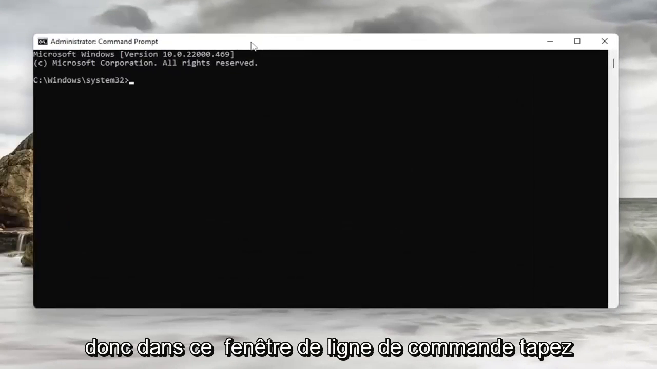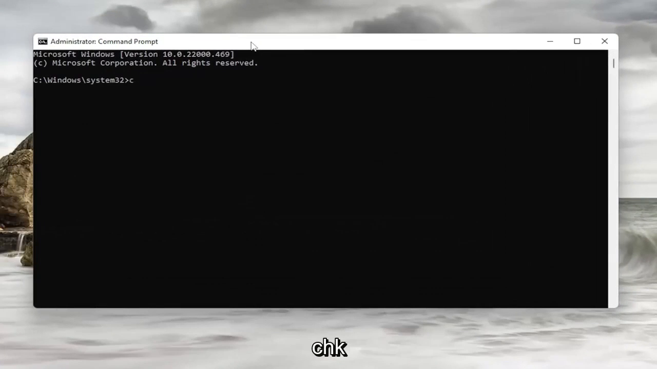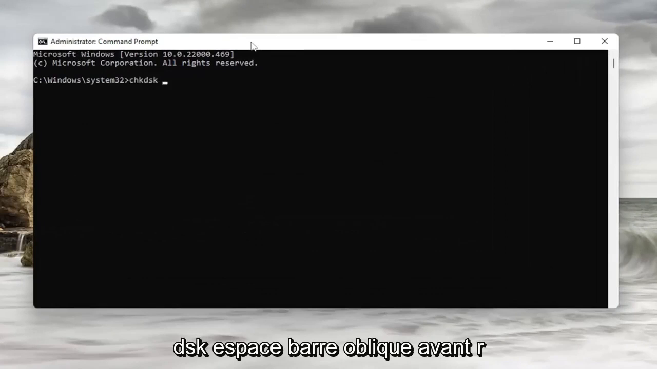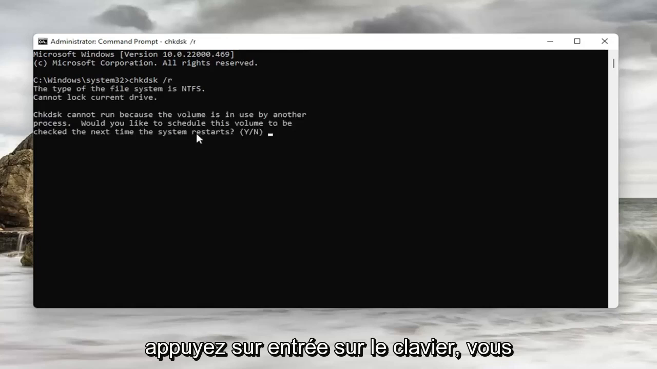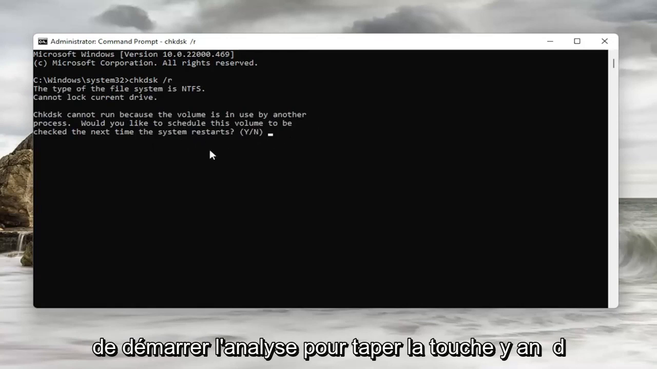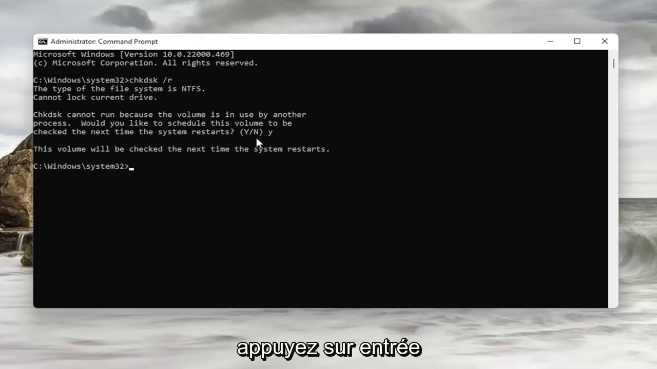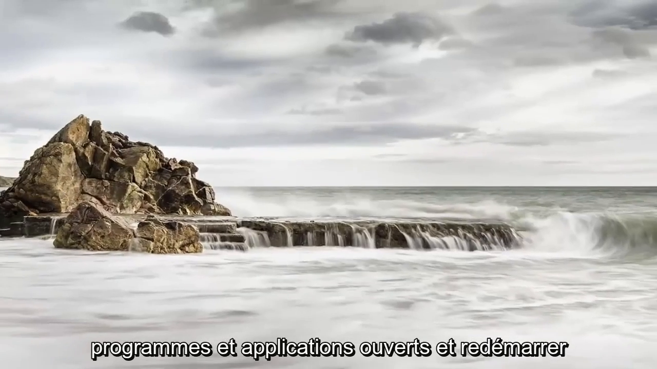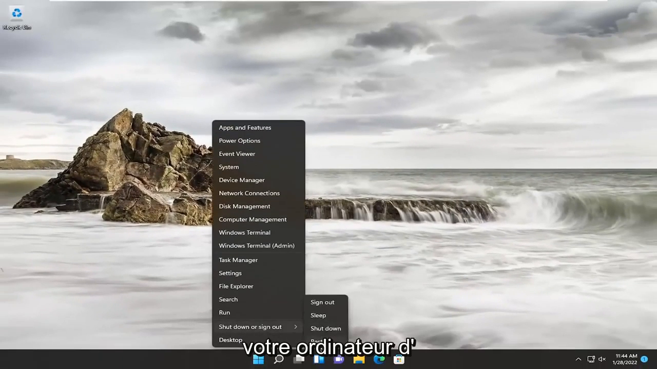So into this command line window, type in CHKDSK space /R. Hit enter on your keyboard. So you will need to restart your computer in order to start the scan. So type the Y key and hit enter. So now once you've done that, you're going to have to close out of any open programs and applications and restart your computer.